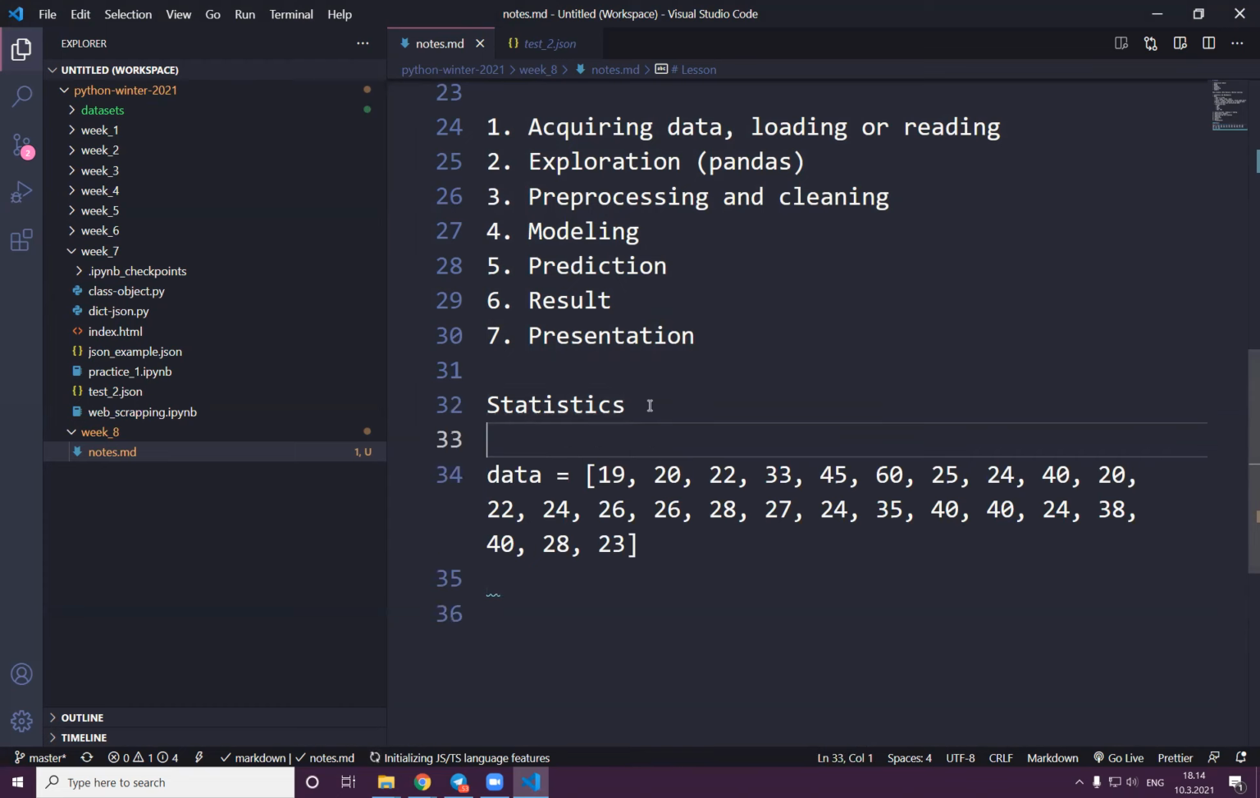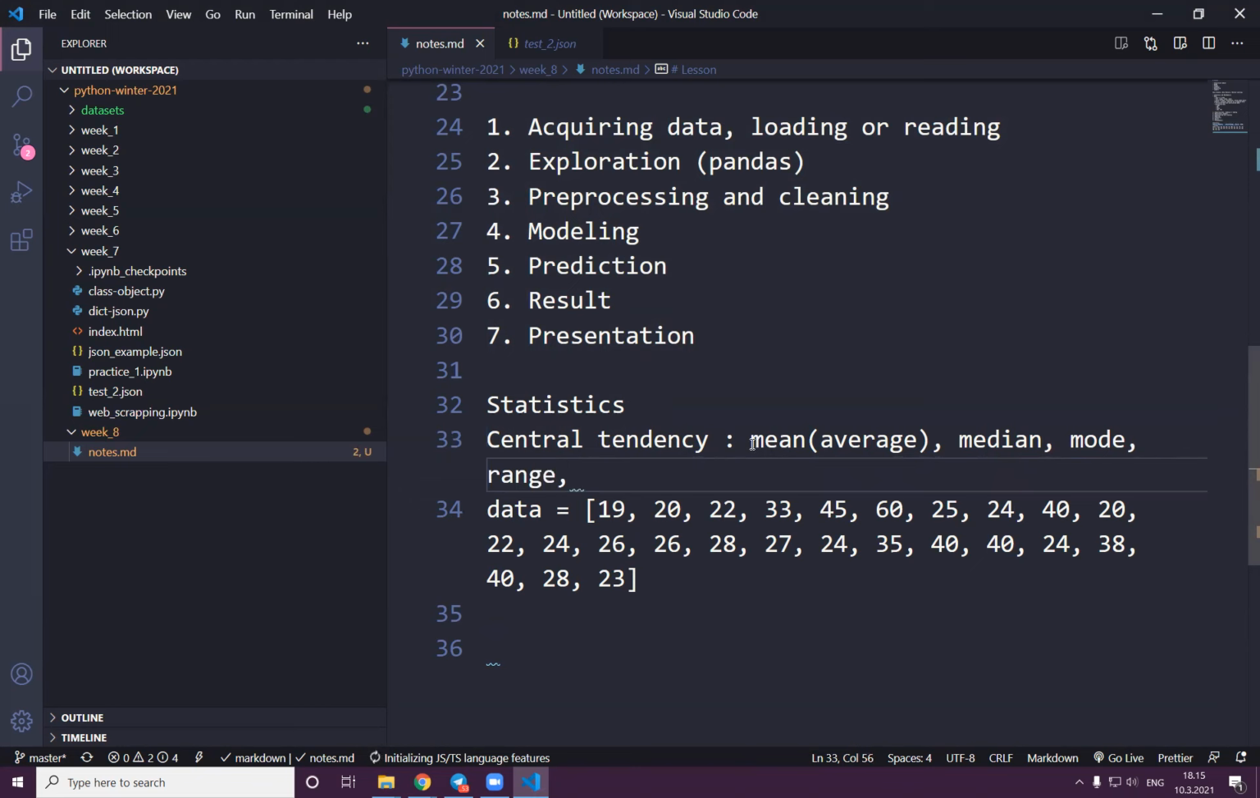So in statistics, we have this central tendency, they call it. Then the mean, you can call it average actually, if you want. And the standard deviation. Then let's go for the median, the middle value, and then the mode, the most repeated value, and the range, the value which is the difference between the largest and the smallest.